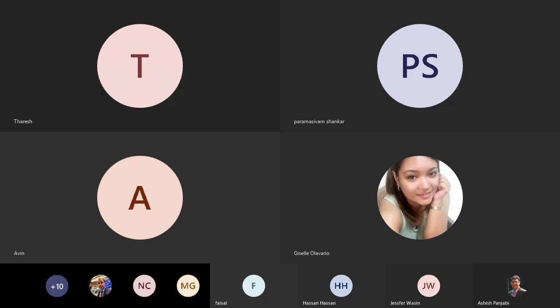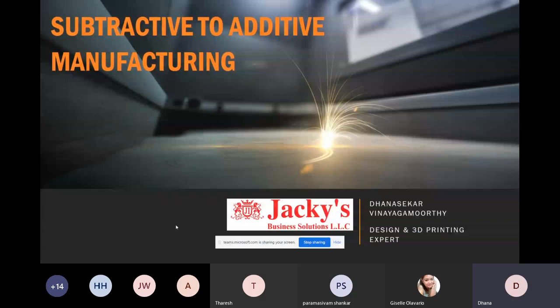Subtractive and additive manufacturing, and which will be useful in particular cases, like where we can use additive and where we can use subtractive. So this will be the agenda of today's webinar, and it is going to be mid-average level. Some of you might know about subtractive and additive manufacturing more than anyone else, but I hope you can manage along with them.